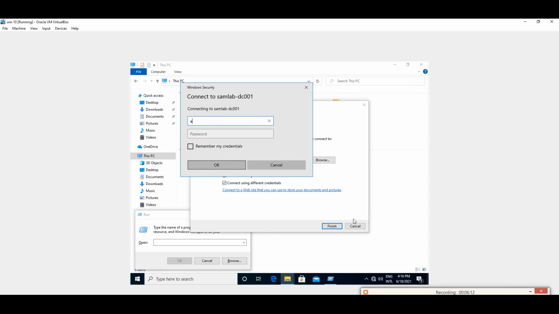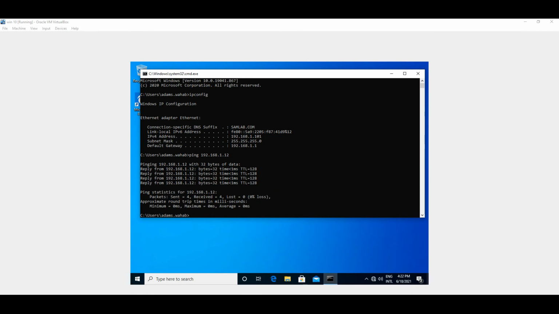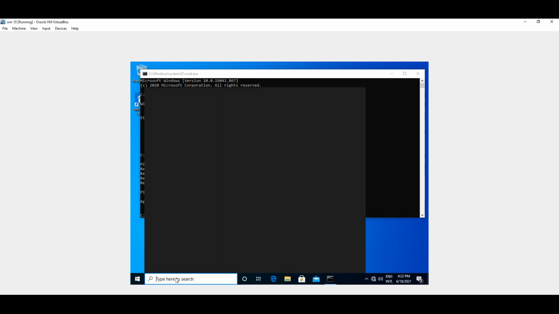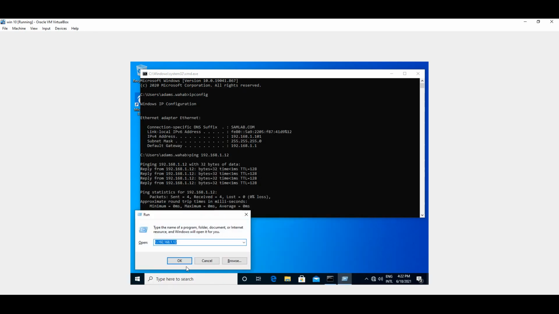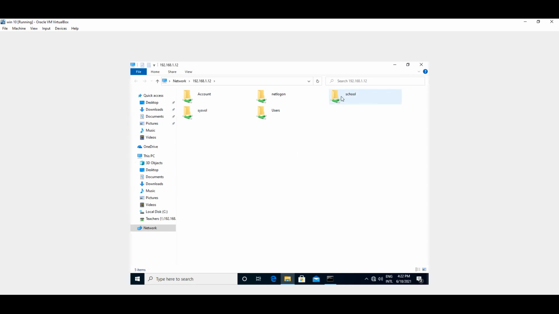So let's use the admin. Here you see, administrator. Troubleshooting because it's not connecting. But do you know something? If it's not connecting, we can use the IP of that device. So let's try the IP and see. Okay, it's here. So this is the IP of the server. So you see the folders we have created and shared.